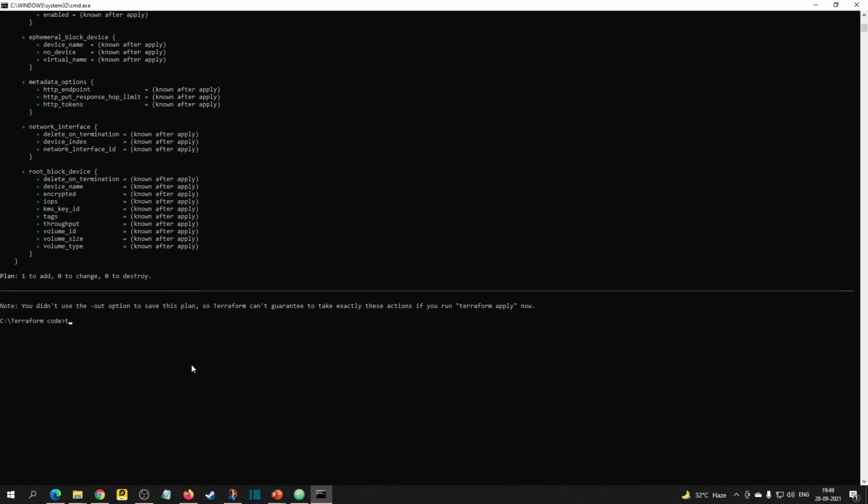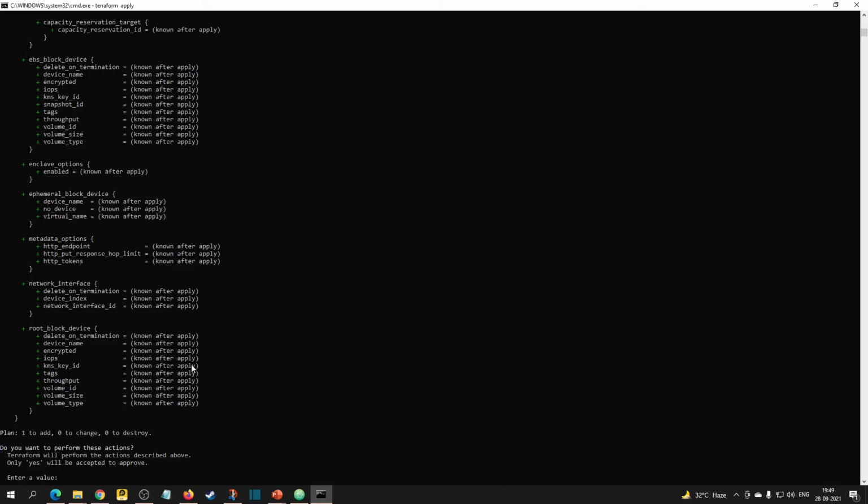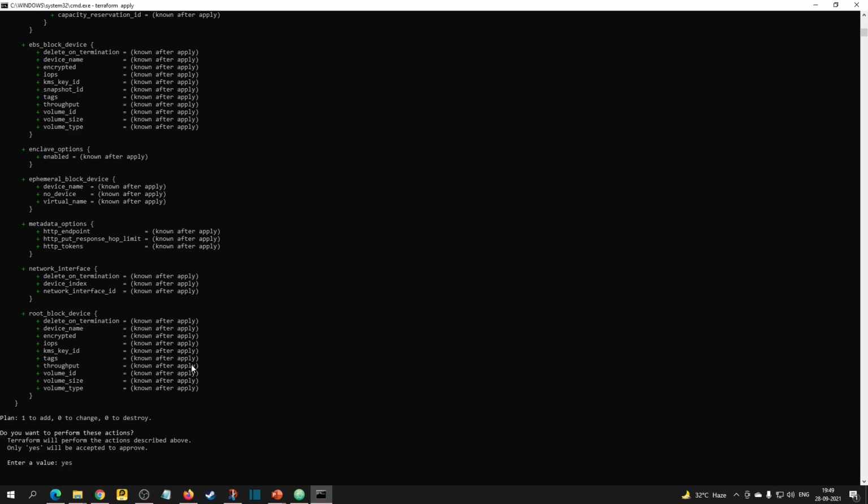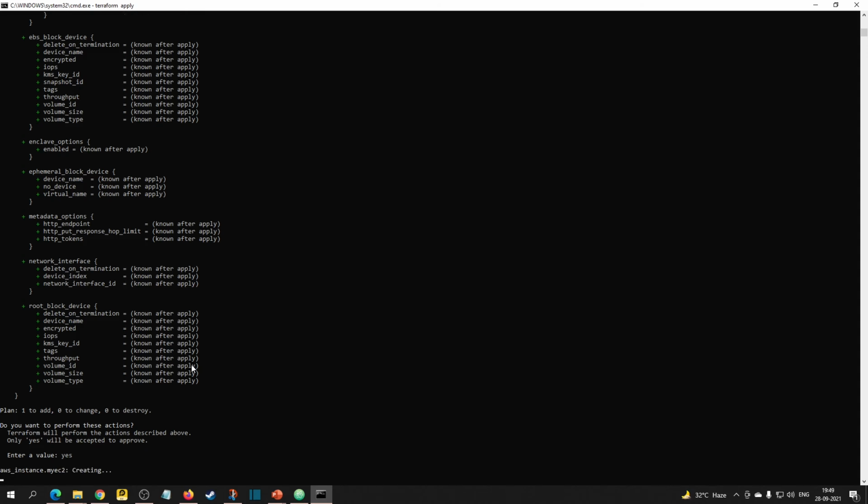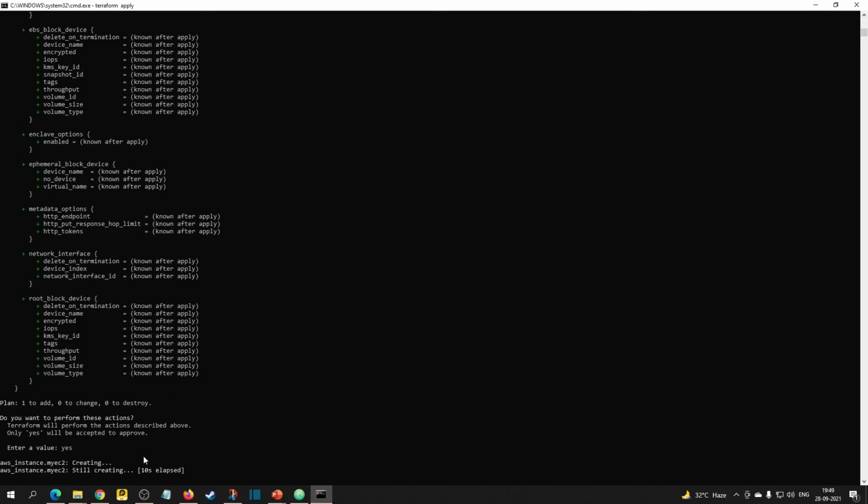So next one I am going to give Terraform apply. Once we execute this command, it will ask for a confirmation, then it will start creating the EC2 instance. If I give yes, it will create the resource for us. So it started creating the EC2 instance. It will take less than a minute to create the EC2 instance in the console.